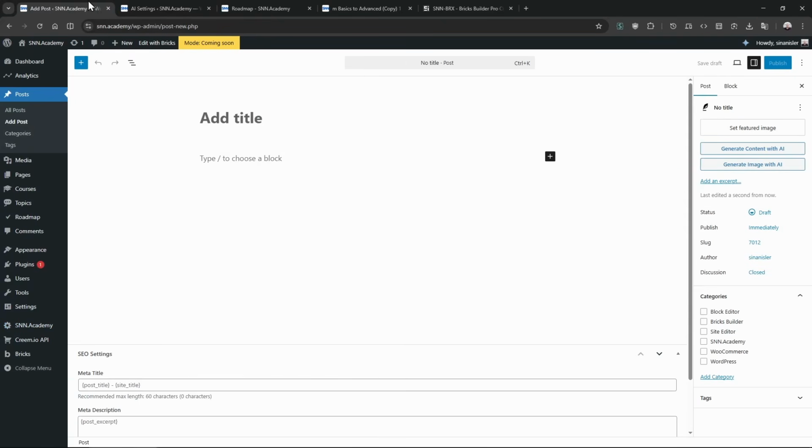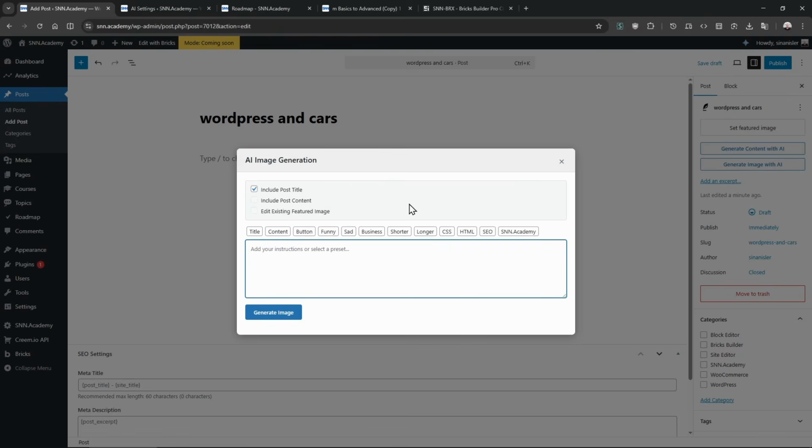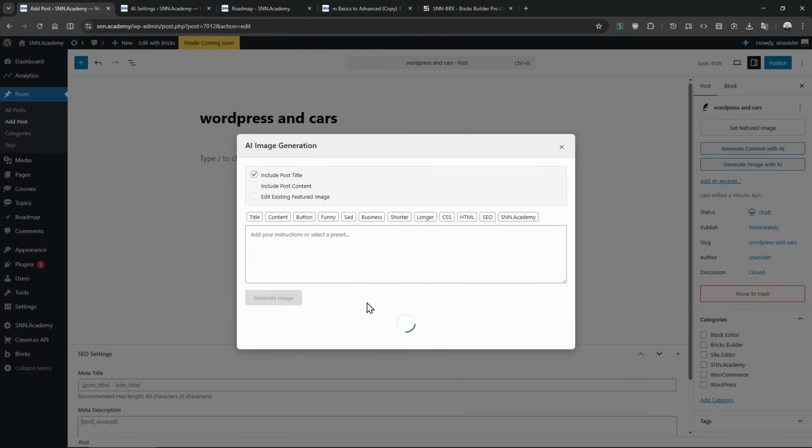So let's first create a new image. Okay, generate image. This can read the title. For example, if it is WordPress and cars, it can read the context. I'm not going to give any context because it already reads the title. There is no content, that's why the content is empty, because we can't even check it. So let's generate something. By default, it should be a 16:9 wide image. Let's see what it will create.